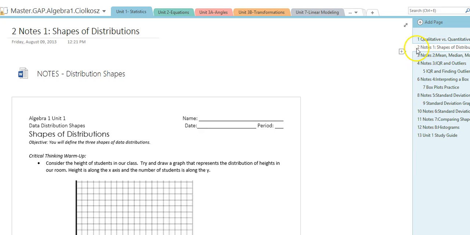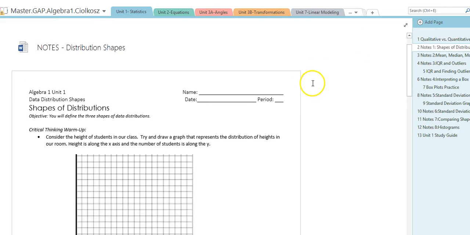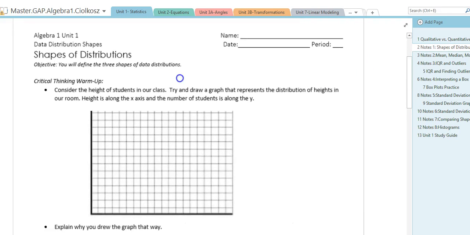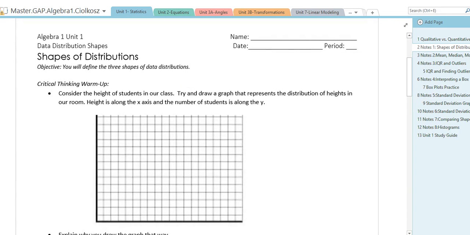Alright, now we're on to number 2. So another section of notes here. We'll be completing the majority of these problems together in the video. Alright, so we're looking at some shapes of distributions. So we will define the 3 shapes of data distributions here.